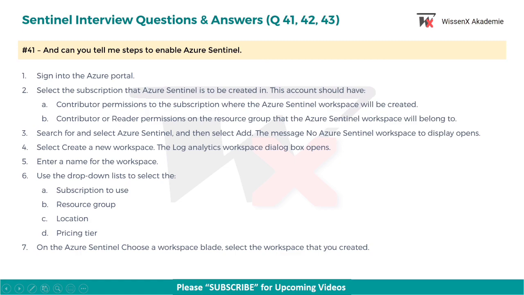Next, can you tell me the steps to enable Azure Sentinel? Sign into the Azure portal. Select the subscription that Azure Sentinel is to be created in. This account should have contributor permissions to the subscription where the Azure Sentinel workspace will be created, and contributor or reader permissions on the resource group that the Azure Sentinel workspace will belong to. Then, search for and select Azure Sentinel, and then select Add. The message "No Azure Sentinel workspace to display" opens.